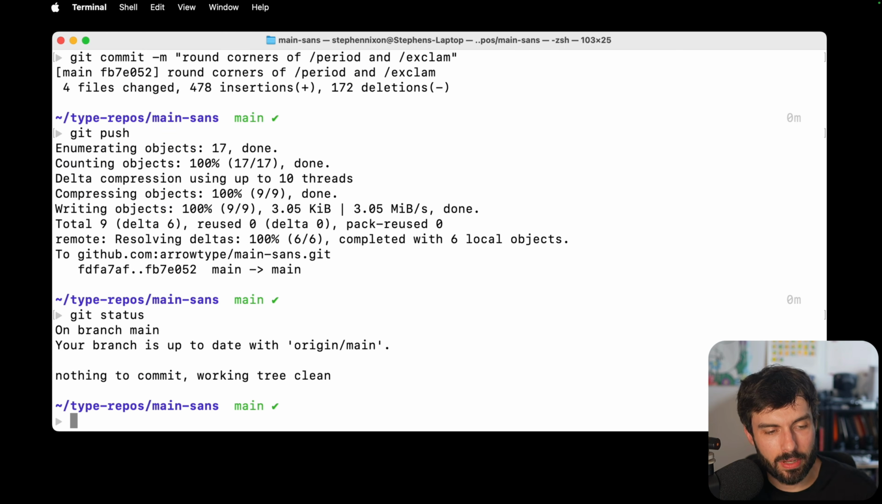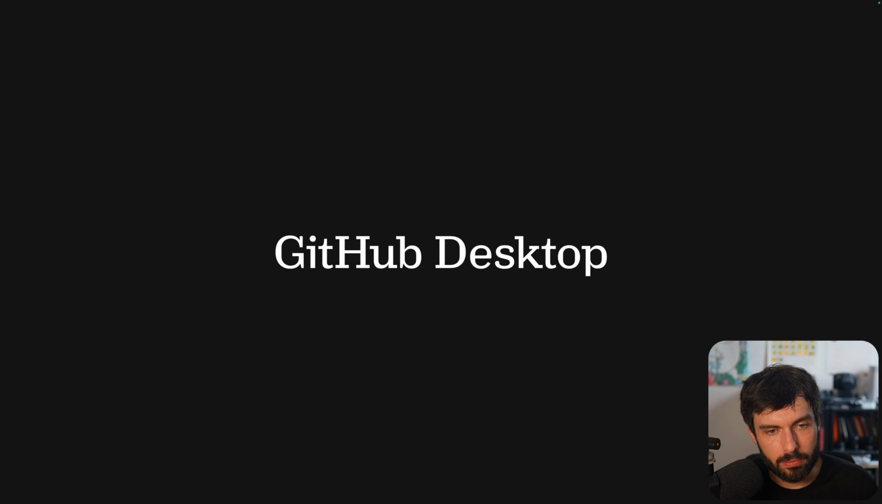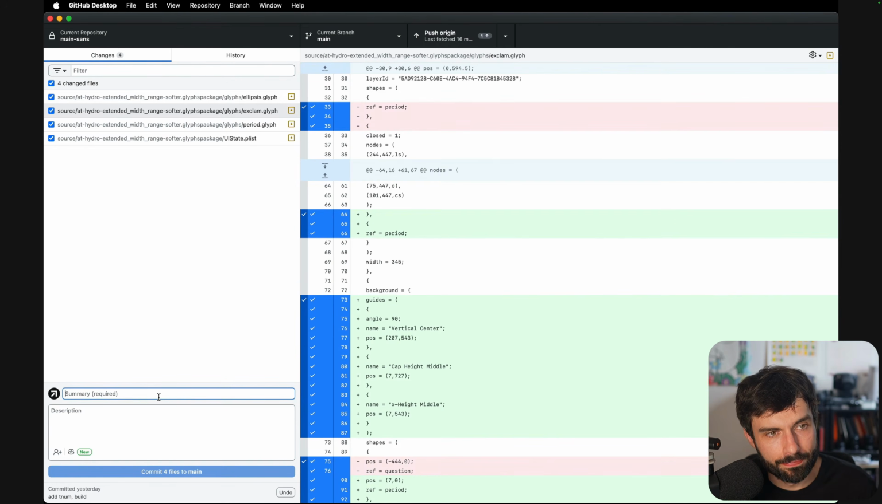And now we have no changes. It's up to date with the origin main branch. All right, so that's the terminal. You have to remember a few commands, which is the main downside. It requires a little bit of memory. It's not that much to remember. And if you forget how to do something, the answer is online. So it can be really good to work with some of the time.